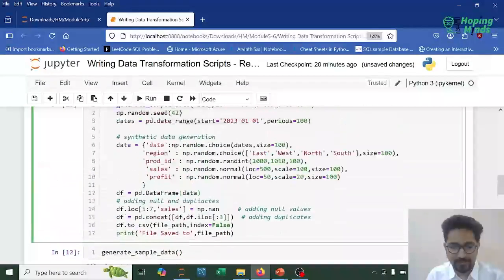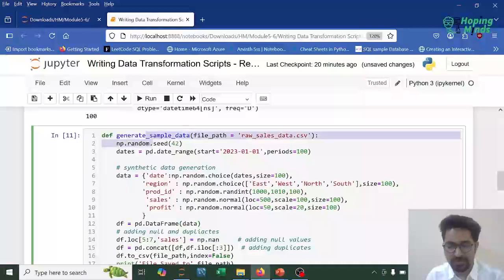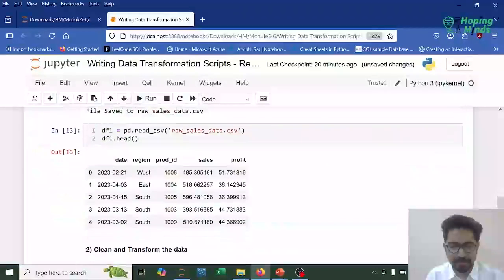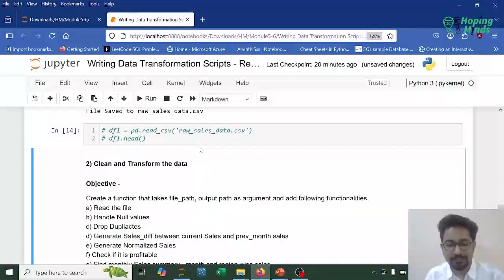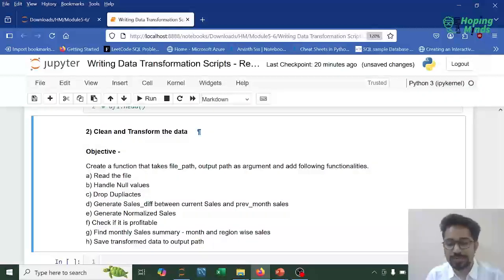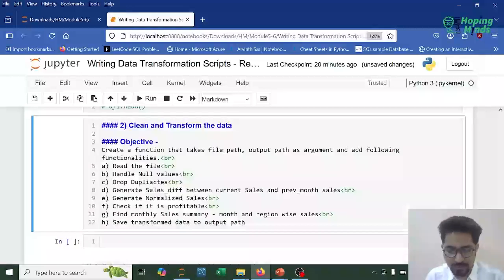And then next, what can be done? So this is the first function, and it is simply generating the synthetic data. The next function, the requirement that we have over here, currently is not required. The second function focuses on cleaning and transforming the data. So what is the objective? The objective of this function is to take the file path and the output path as arguments and add the following functionalities.